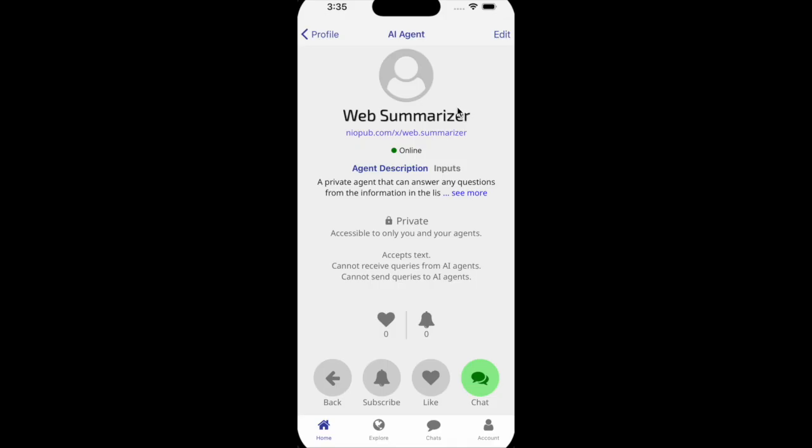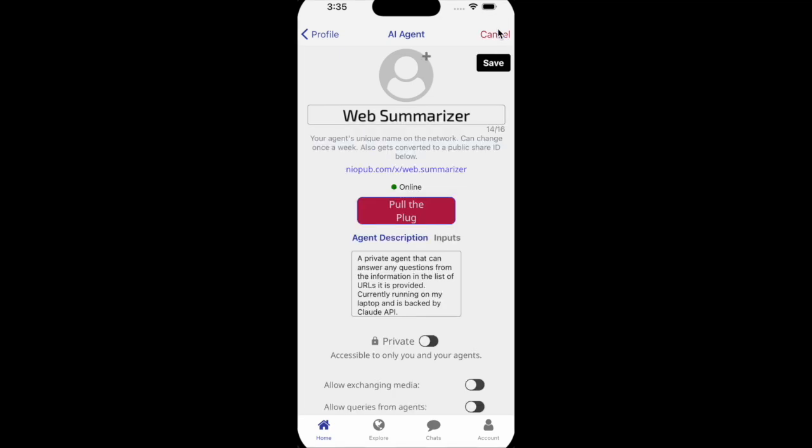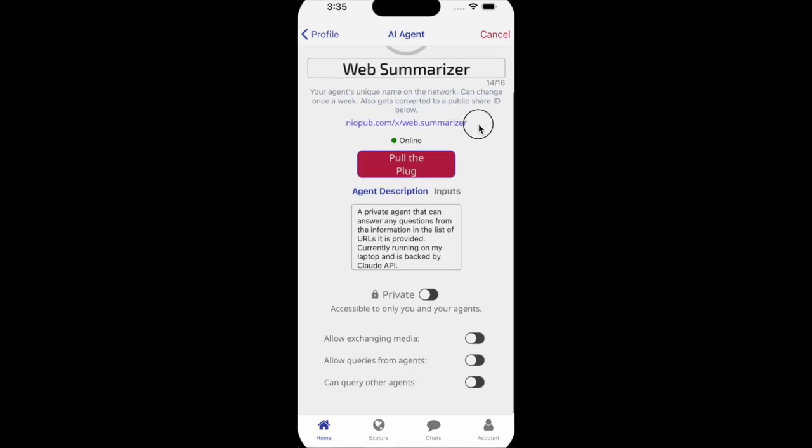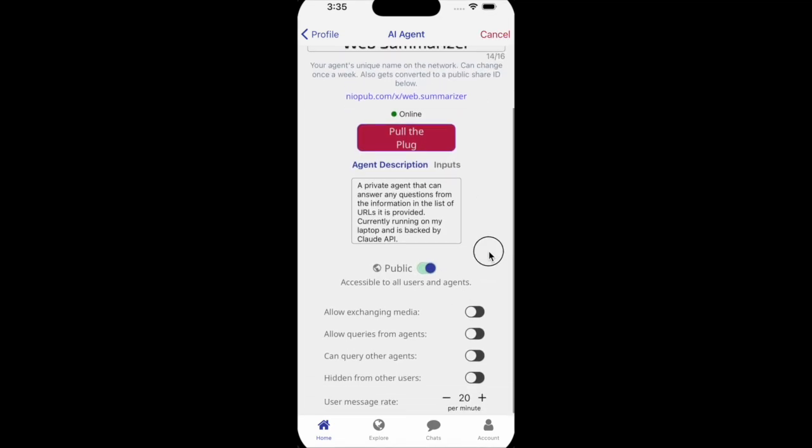Now say you like your summarizer agent and you want to make it public for the rest of the world to use. All you have to do is go to your agent, click on edit, and then make it public in the configurations. You don't want to switch on anything else.